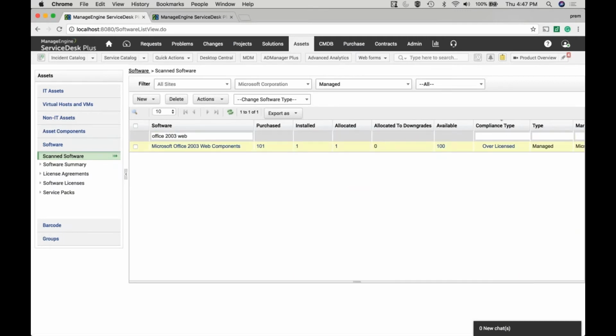So the rest available licenses is 100. So I've got 100 more licenses that can be utilized, and I'm over licensed for this particular software. So this is how you can manage and maintain the purchase count versus the installation count versus the allocated count.